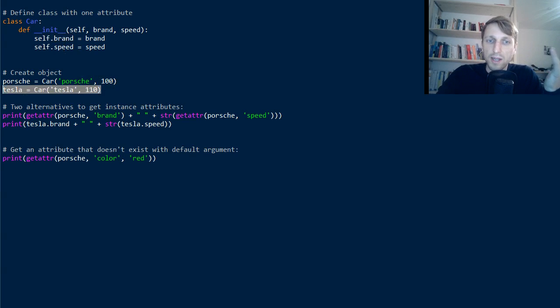Now first, let's create two objects, a Porsche object and a Tesla object. We use the Car constructor to create an instance of the class. In the Porsche object, we set the first argument, the brand argument, to Porsche, and the second argument, the speed argument, to 100. Our second object is called Tesla, so we pass the string Tesla as the first attribute, and the second attribute, the speed attribute, is set to 110.